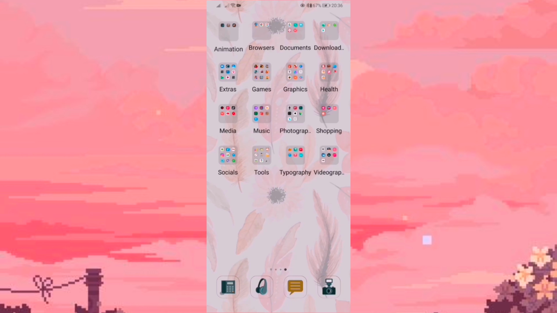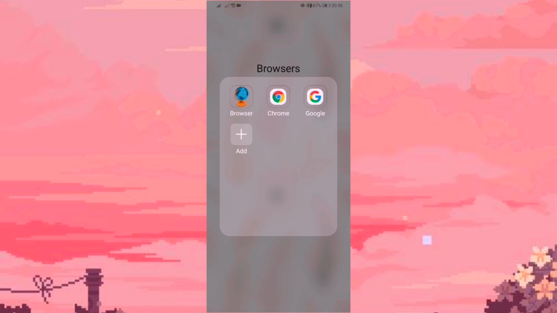So next is browsers. These are all the things, or the apps rather, that I need when I need to search for something on the web. Documents, yeah, these are all the apps I need for all the documents that I have.